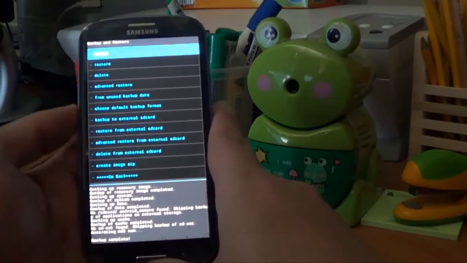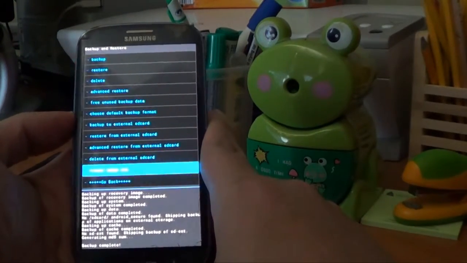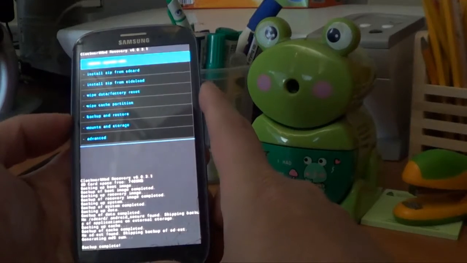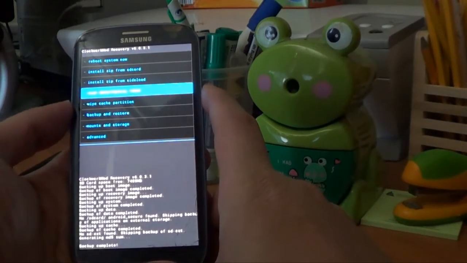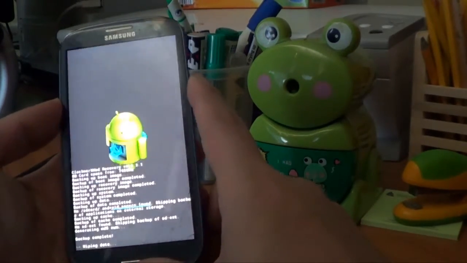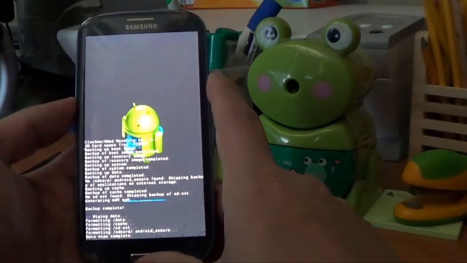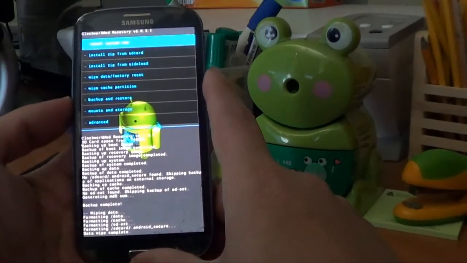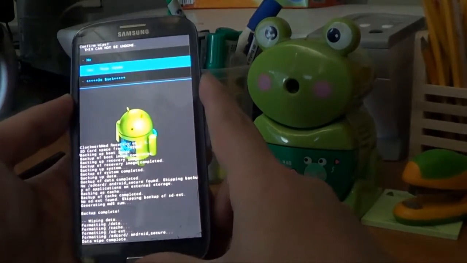So what we want to do now is go back. And we want to wipe data and do a factory reset. And choose yes, delete all user data. And wipe cache partition. Yes.